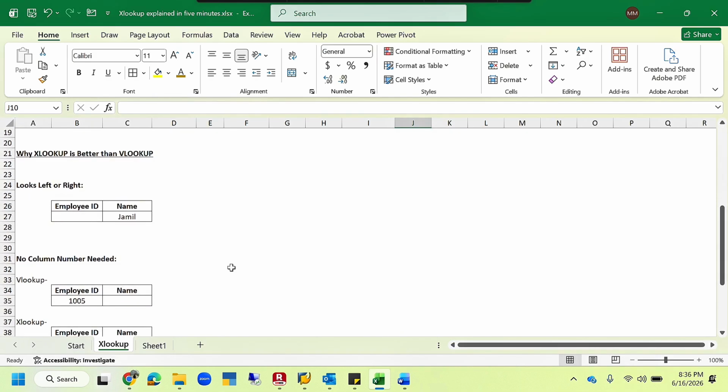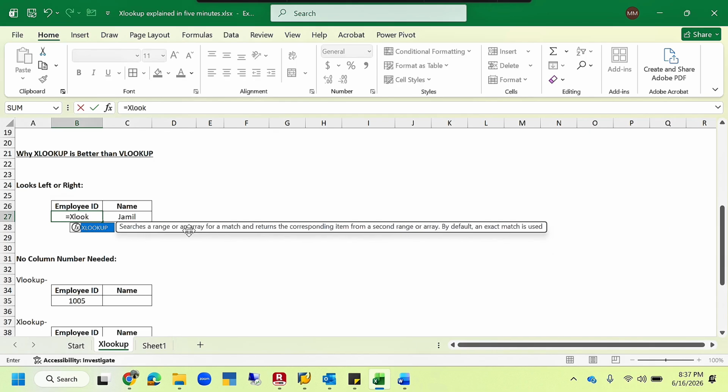Let's discuss why XLOOKUP is better than VLOOKUP. Now let's see why XLOOKUP is becoming more popular than VLOOKUP. First, XLOOKUP can search in any direction. It can return values from left to right or right to left, whatever the direction you put, it will give you the result. Type the formula here, XLOOKUP.